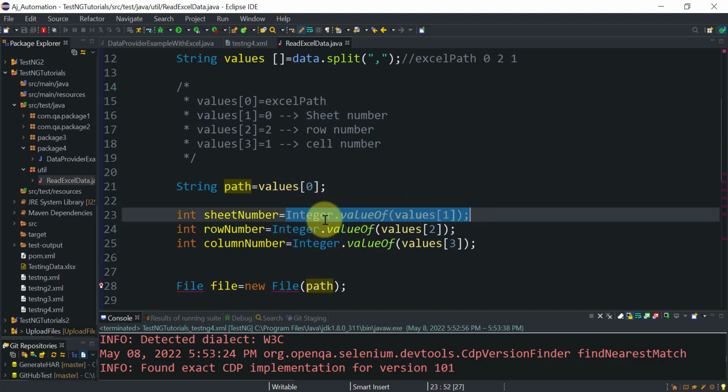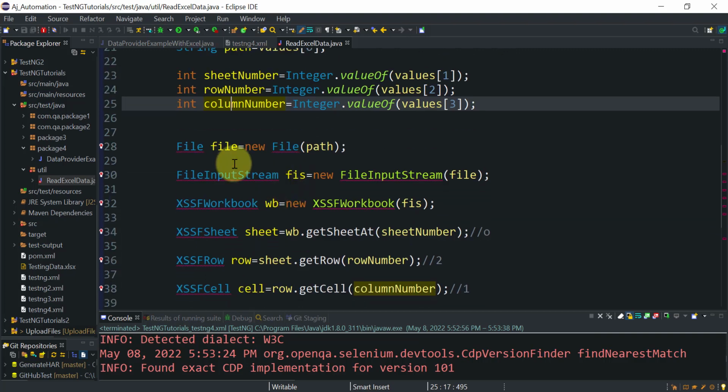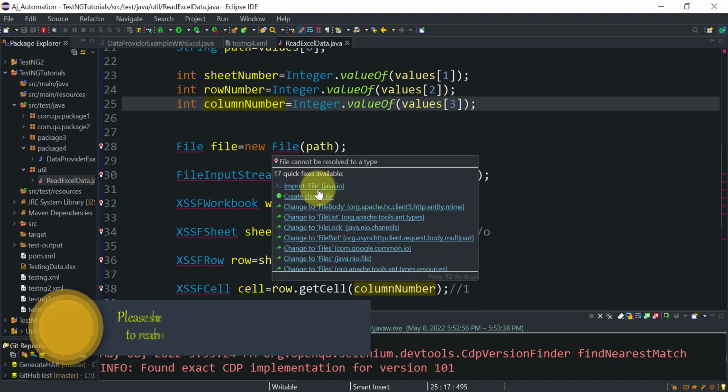So for this we have used Integer.valueOf(values[1]). Then at the second index we will have the row number, and at the third index we will have the column number, that is the cell number. Then we need to create the object of the File class. I will import this from java.io.